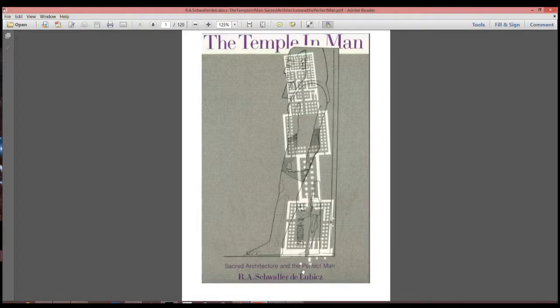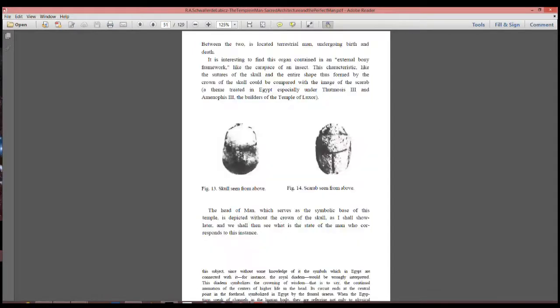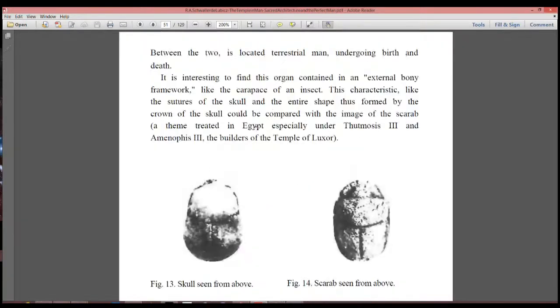What I wanted to show you about the winged disc, or the head area, is actually on page 51, and then I'll show you some symbolism associated with it. And he says here, it is interesting to find this organ contained in an external bony framework, like the carapace of an insect. This characteristic, like the sutures of the skull and the entire shape thus formed by the crown of the skull, could be compared with the image of the scarab, a theme treated in Egypt especially under Thutmose III and Amenophis III, the builders of the Temple of Luxor.